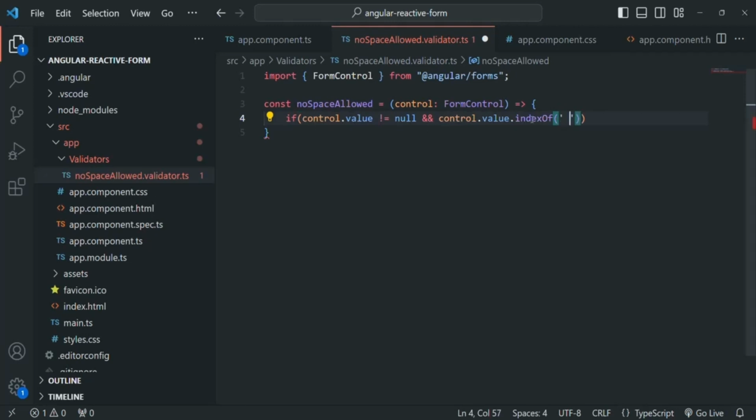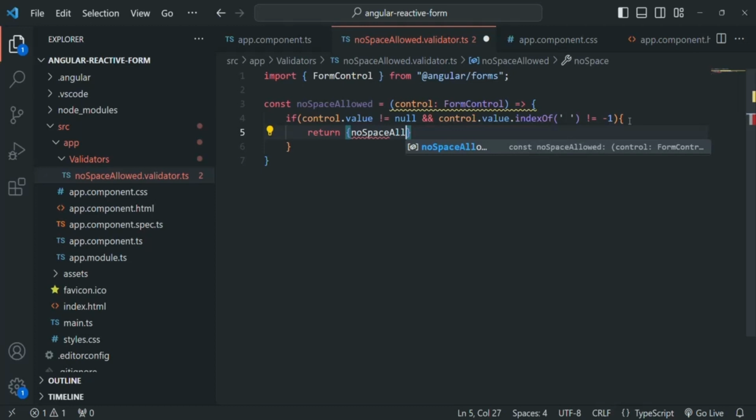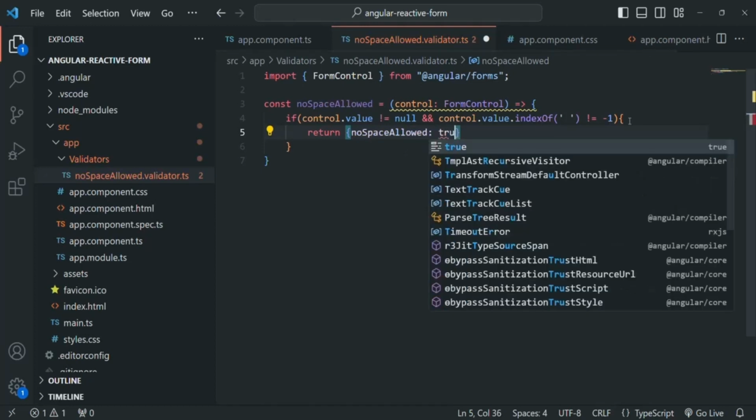Okay, so this indexOf method will return the index of the first occurrence of this space in a value. But if there is no space in that string value, in that case, this indexOf will return -1. So here we will check if it is not equal to -1, that means that value contains a space. In that case, what we want to do is return an object. And in that object, we are going to specify an error code. Let's call that error code noSpaceAllowed, and let's set it to true.